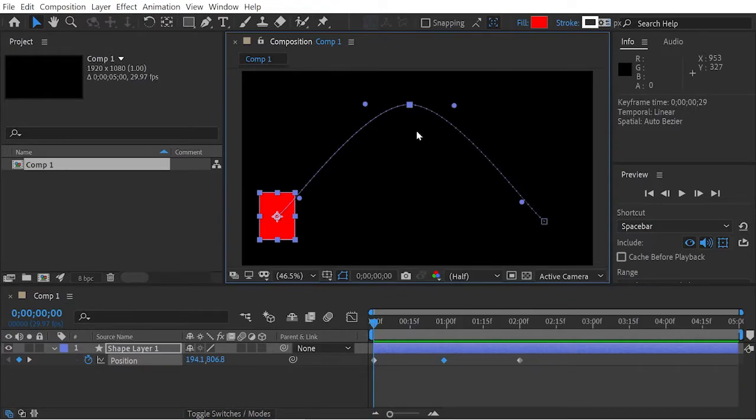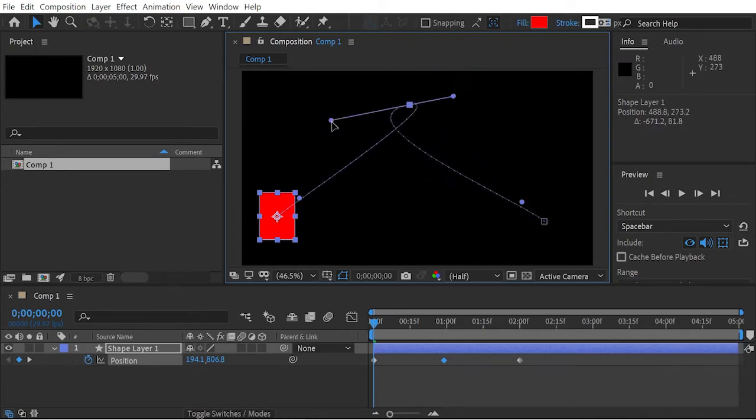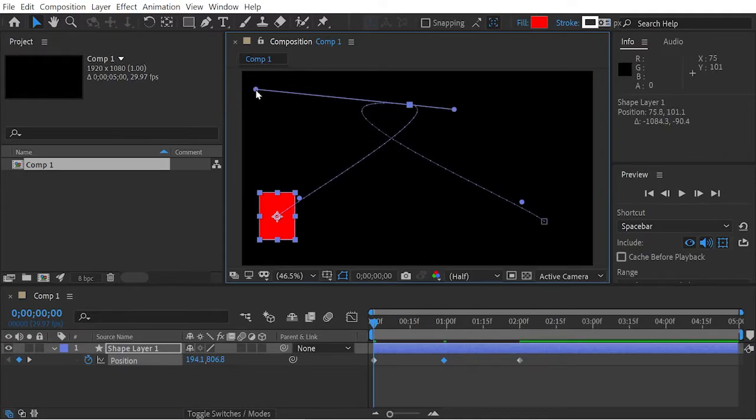So we could convert this now into a continuous Bezier. So what we can do is we select the middle keyframe here, and we're going to just drag that. And you can see this is now a straight line. So it doesn't matter how I drag this. You know, I could even do something like that. You can see now it says continuous Bezier.